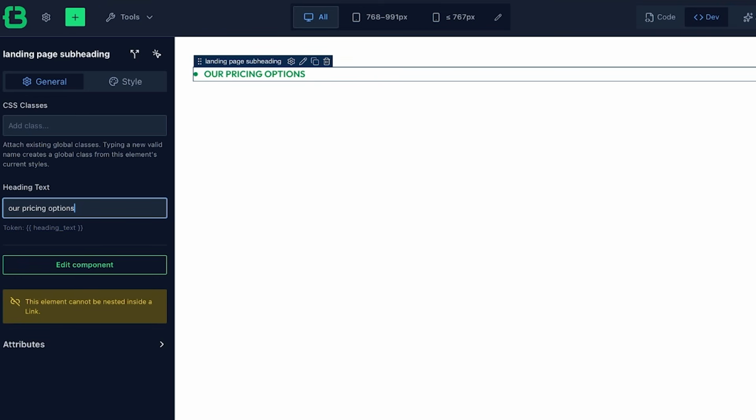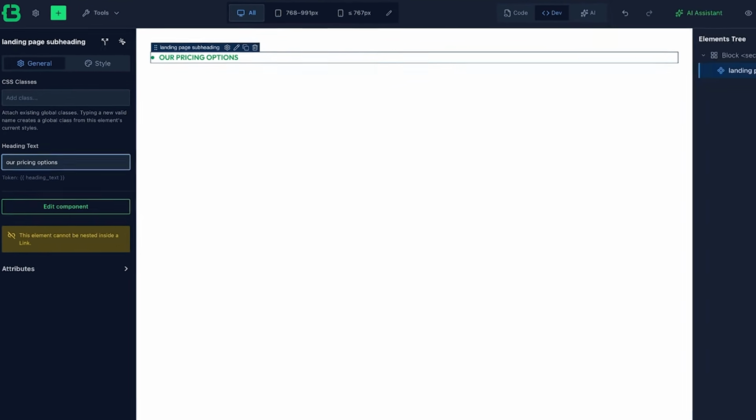This is the main benefit of reusable components. The structure and design are defined once, while the content can be customized separately for every instance.